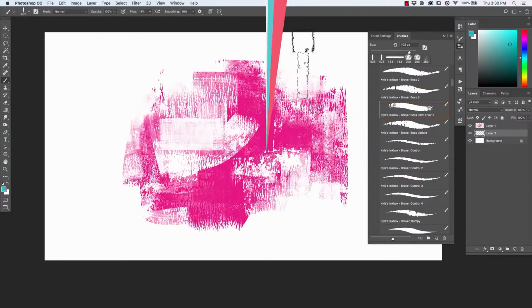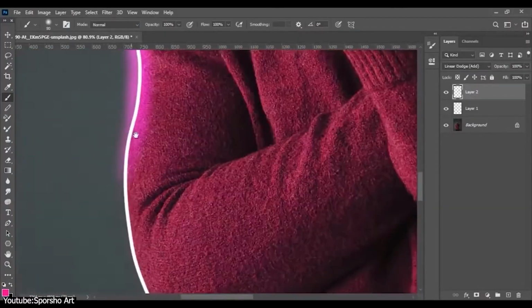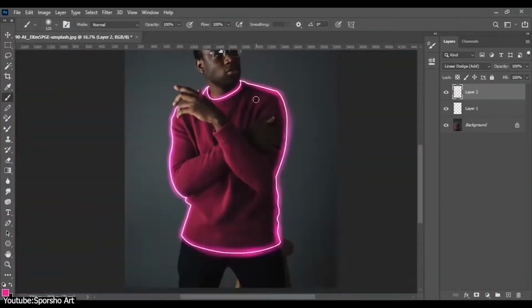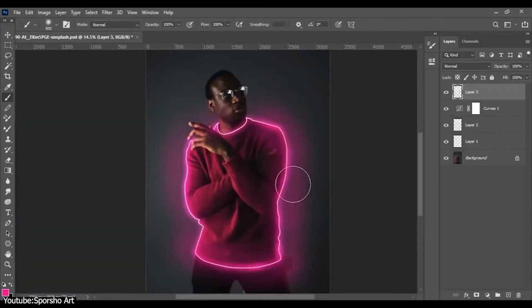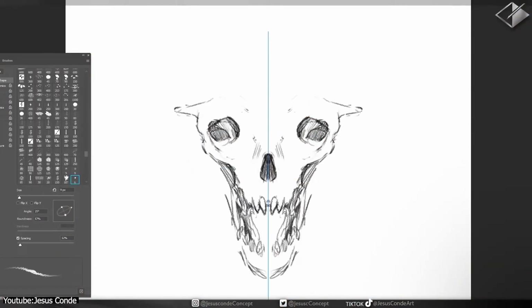Photoshop has a variety of tools. For instance, the brush tool that can be used to paint and add color to your image. It comes in a variety of types, and you can also customize them if you like. On the other hand, the pencil tool can be used to draw precise lines.